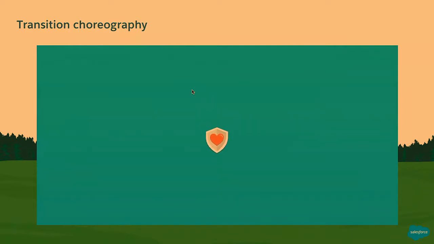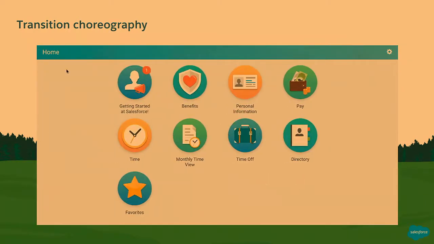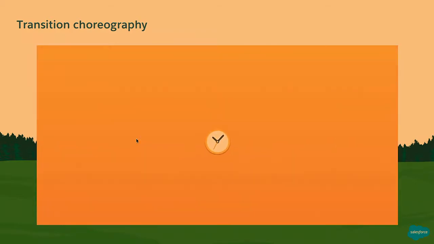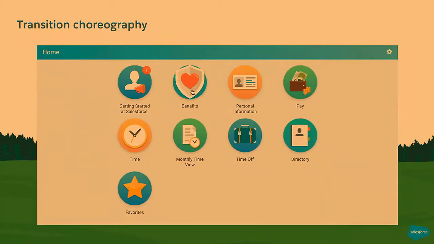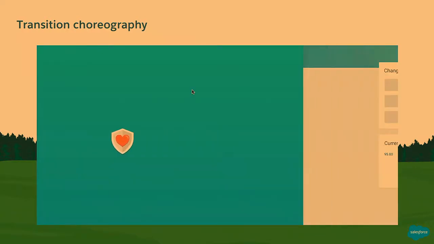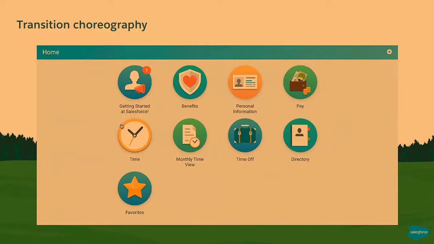Here's an example of full transition choreography that provides context and orientation. From that home page, the tile radially expands and physically moves to the left, creating a mental model for the user that when they click that back arrow, they're going to translate back to the left to the home page and access all those tiles again.